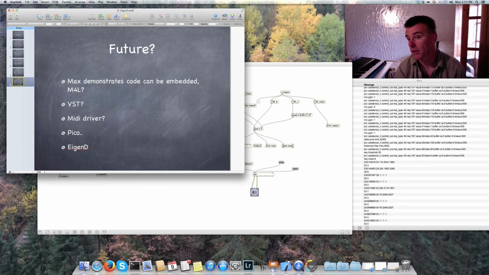Second thing is, we could actually possibly just use the same source code to actually create a VST. So again, you could then put it inside your DAW. The VST would then output, say, MIDI. And again, you wouldn't need EigenD running. We could potentially also write a MIDI driver, so that, again, you just connect up your alpha, it immediately loads the MIDI driver, and then bang, you're just using it.